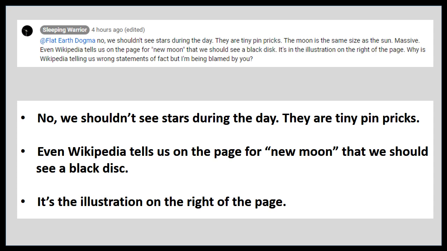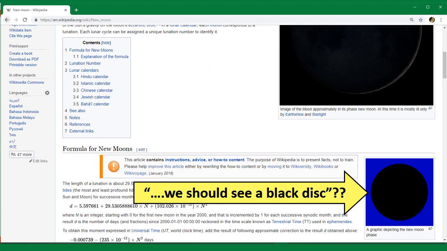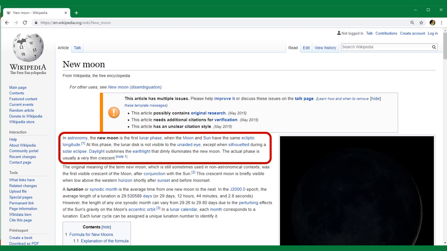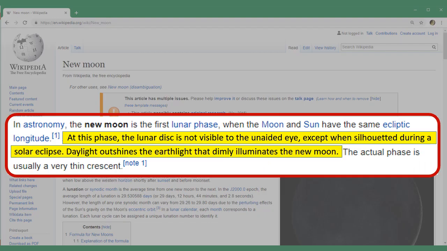Even Wikipedia tells us on the page for new moon that we should see a black disk. It's the illustration on the right of the page. So I went to Wikipedia, and sure enough, there's a graphic depicting the new moon phase. But I didn't quite see where it said we should see a black disk. In fact, I started reading the article, and here's the very first paragraph.